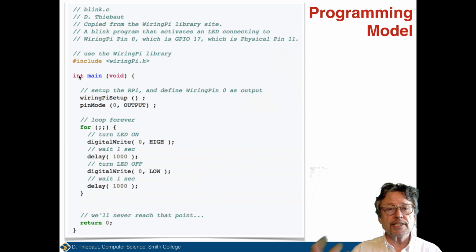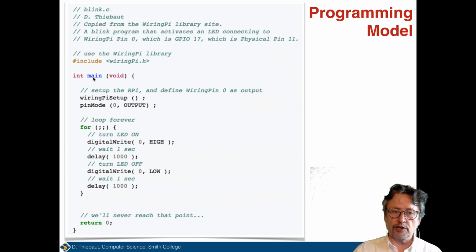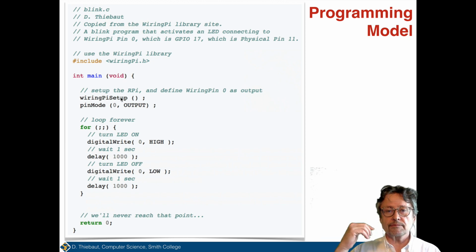It's usually for C, it's an int returning program. Right now I'm putting void, I don't have any command line arguments, so I have to return 0. I have to make sure that I'm returning 0 because it's an int returning function. wiringPiSetup, always when you start, set up the wiringPi library. So you have to do that for all programs. And then pin 0 is going to be an output pin. So that's physical pin 13.